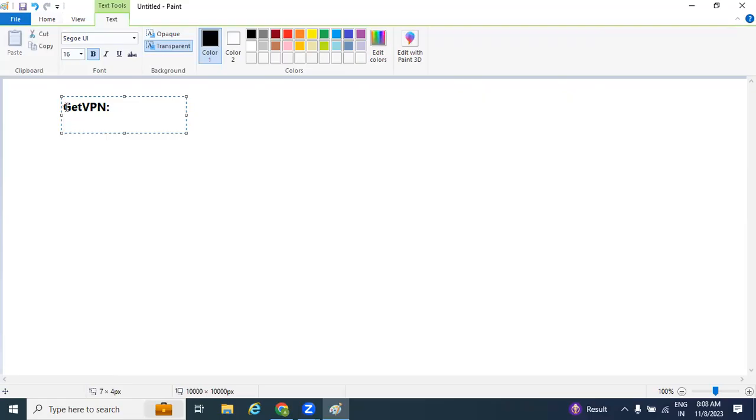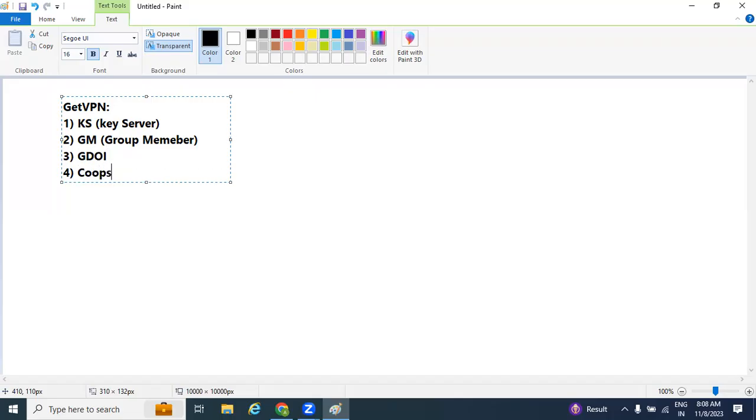So in GETVPN, we have some important components. One is the key server, this is known as the key server. Then we have a group member, which is known as GM. This is about group members, or group member only, you can say. And then the third is a protocol, GDOI. And the fourth one we have is COOPS here. So in one network, we always have one key server.